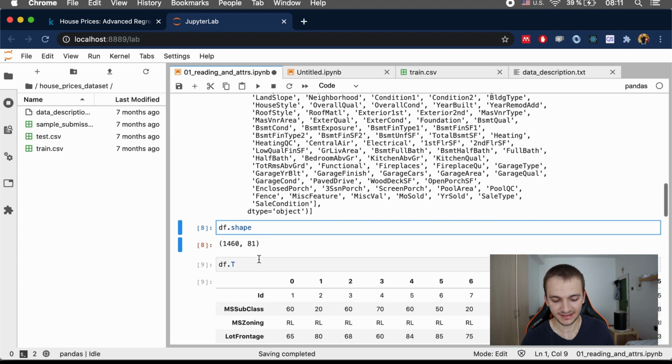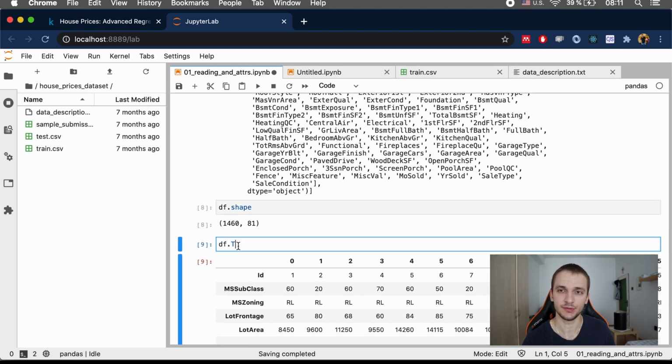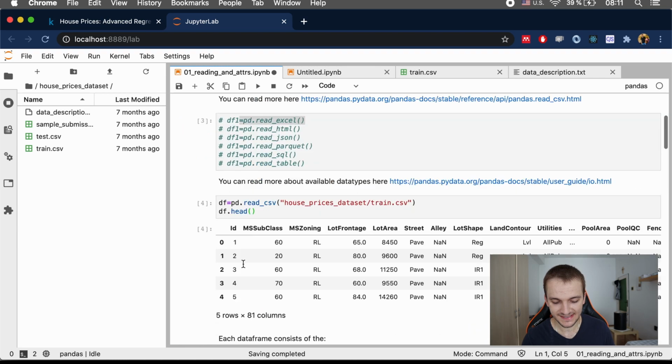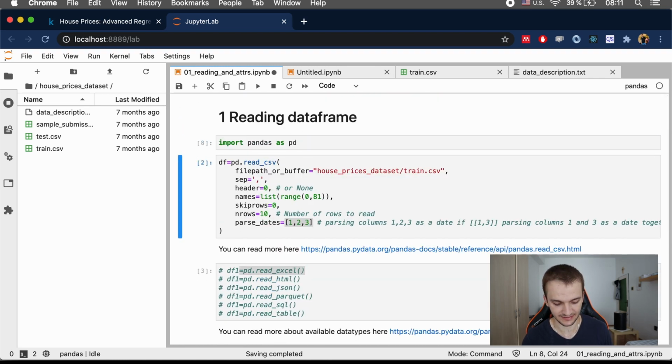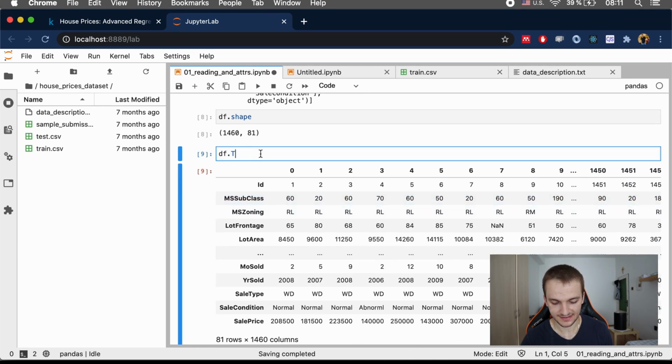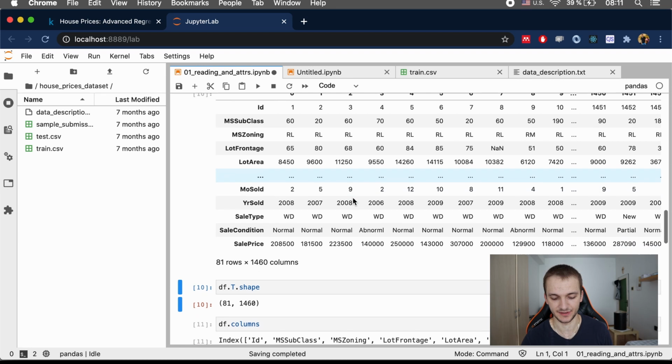And then there is the column index, where you have the values for the columns. You can return the shape of the data frame. And then another useful attribute is the T attribute, which stands for transpose. The transpose of the data frame is from mathematics and works the same way as when you transpose a matrix. So all the rows will be treated as the columns, and all the columns will be treated as rows. So in this case, you will have 81 rows and 1460 columns, because I'm still working with the original data frame in this example. If you read the original data frame here and go back to the transpose, you will see it's this one exactly.